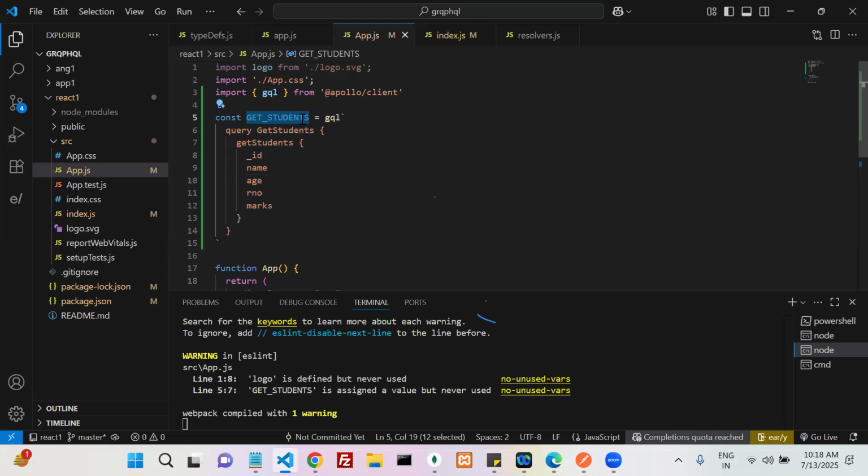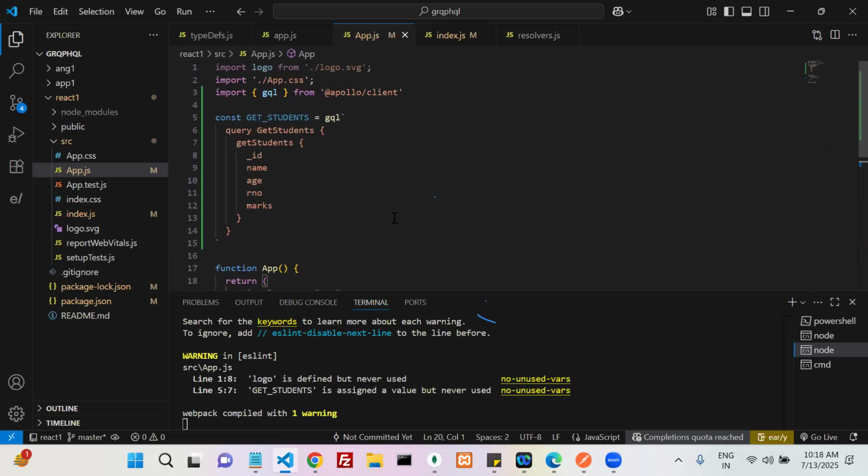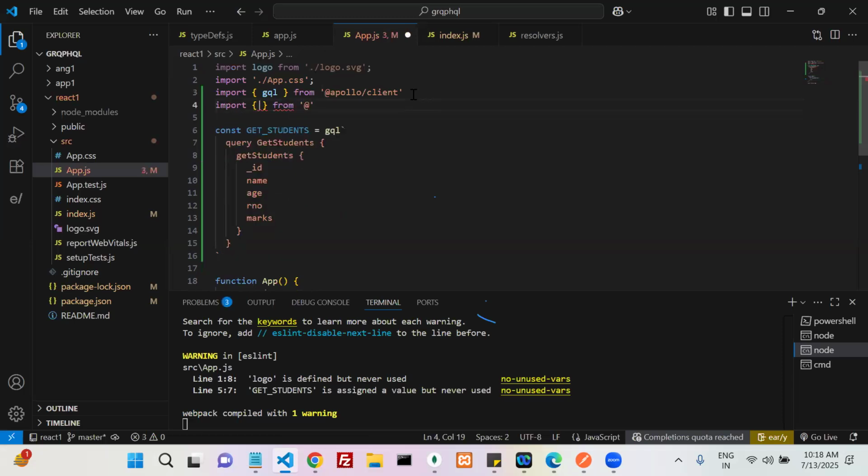Understood? Now there are multiple ways. At the time of loading the component you may want to execute the query, or at the time of clicking on the button you may want to execute the query. That you decide. If you want to execute the query at the time of loading itself, we have one hook that comes from Apollo client. The hook name is useQuery, from @apollo/client.